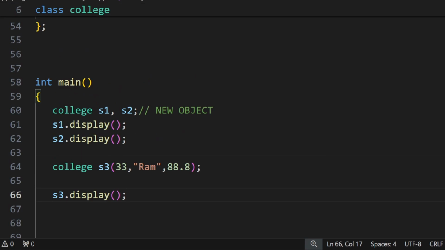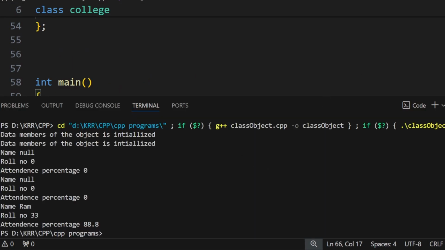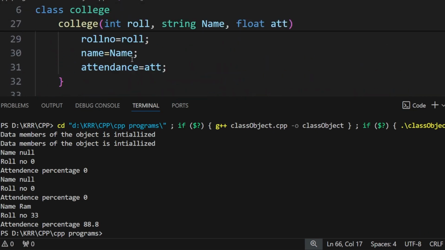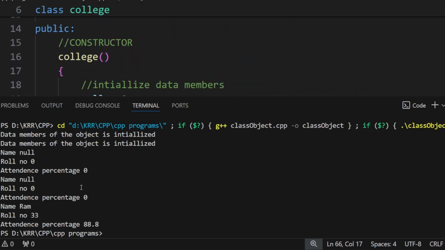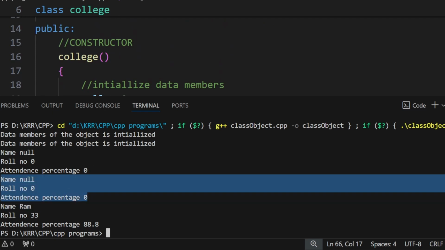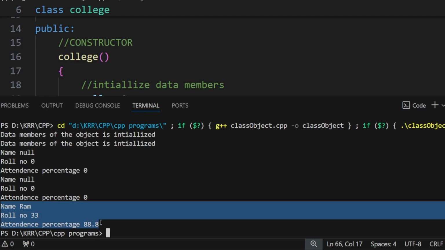Let me run the code. It first uses the default constructor which has no argument, and then it uses the default constructor again. At last, for the S3 object, we pass the arguments to the constructor and we get name is Ram, roll number 33, attendance percentage is 88.8.